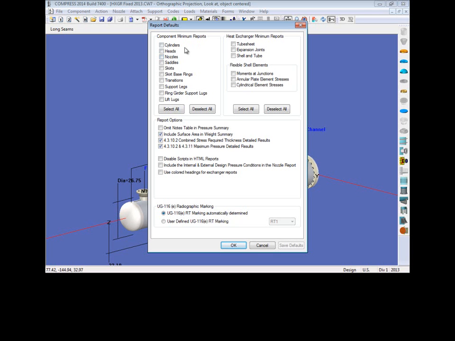And you can choose to select all of them just by selecting the select all button right here, or turning them off, or picking and choosing which ones you want. For example, a cylinder, maybe you just want to know the basic information, so you can individually select the components. Okay, some of the other options you have in here are the report options, you know, omit notes in the table in the pressure summary, disable scripts in the HTML reports, things like that. We also have user-defined RT markings available for you as well, so if you want to put a user-defined in, you can do that. And again, as always, you can set this up as a default so that every file you make can have minimal report set or not.